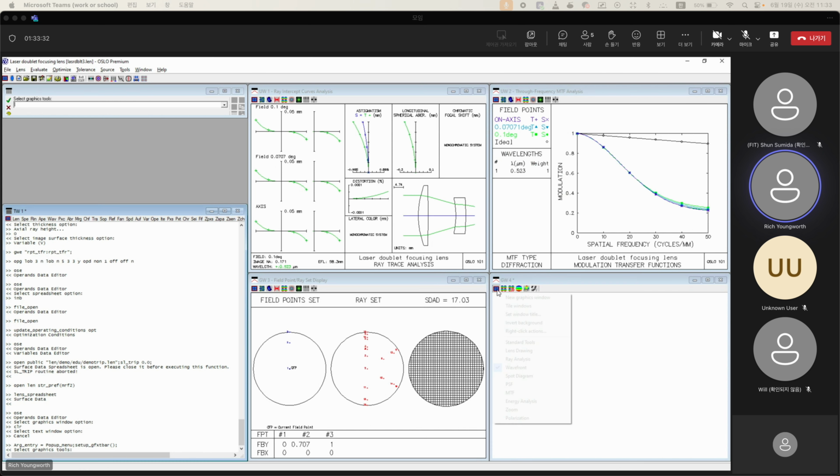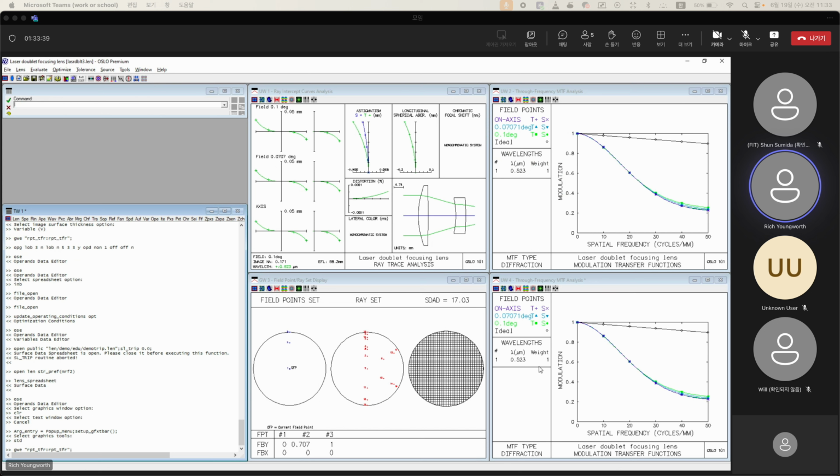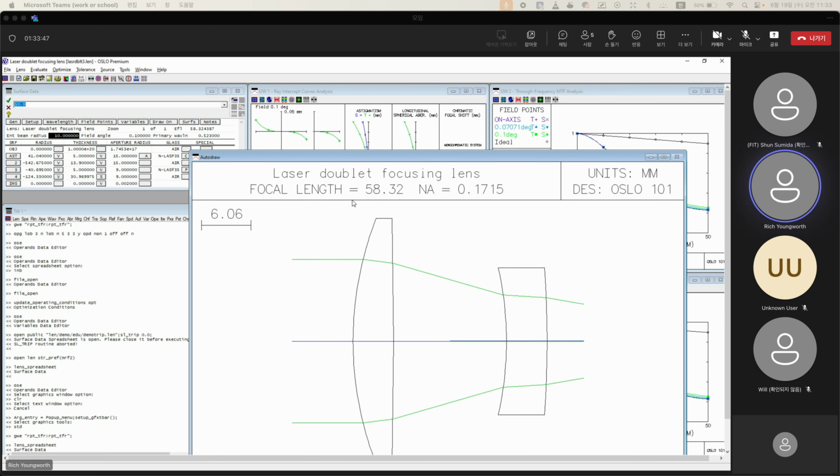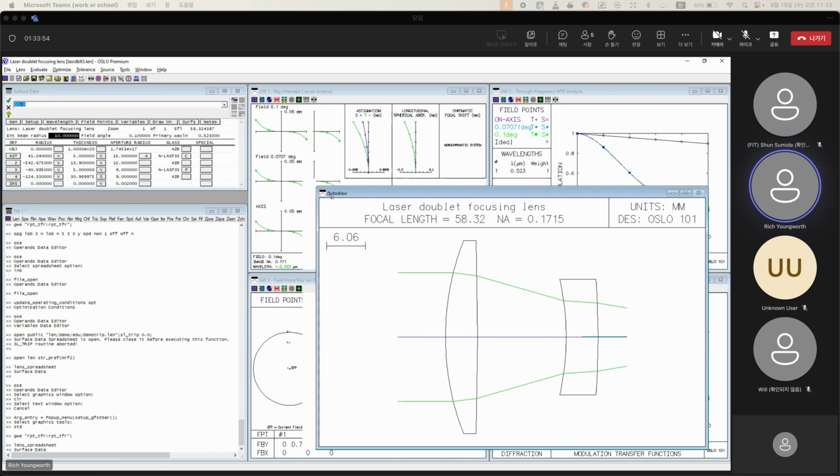I can't remember what I did with this exactly, but I want to actually have the MTFs available. So I'm going to put them down here in number 4. So we open the surface data spreadsheet, and I have auto draw on here. Now, auto draw will actually update as we optimize, which is one nice thing about auto draw.